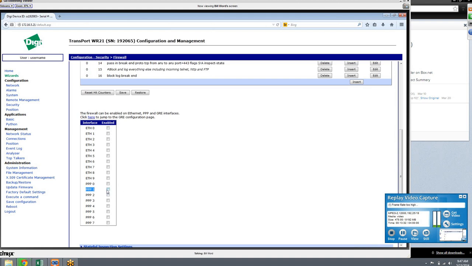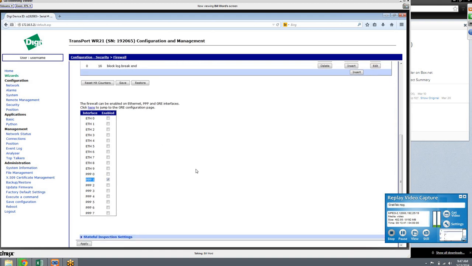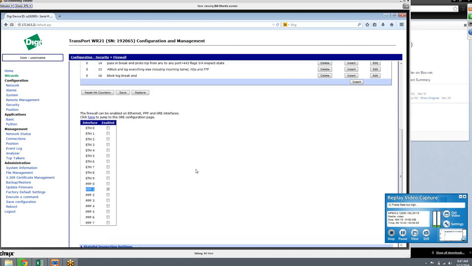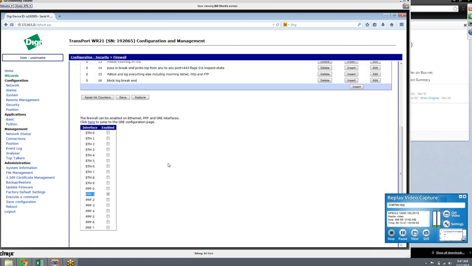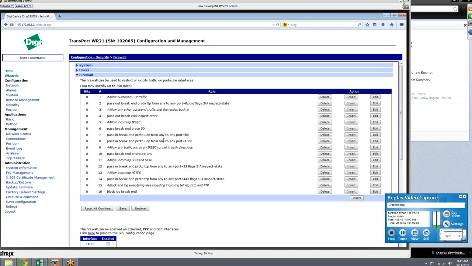Let's see. VPN. Are you guys looking to do any kind of VPN stuff? No, not really through the modem. No. Okay. I recommend staying away from it if you can, but if you need it, it's there. If you have the enterprise version of the WR21, and I hope you do, especially for the firewall capabilities.